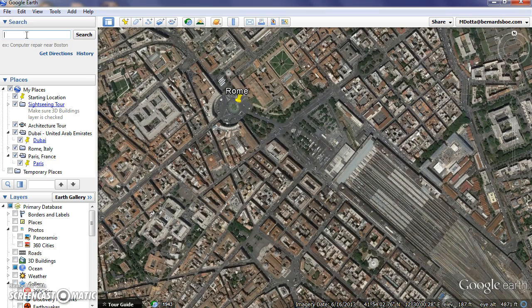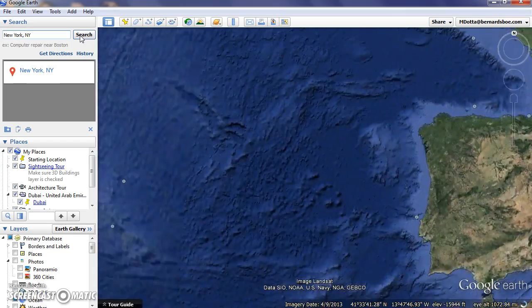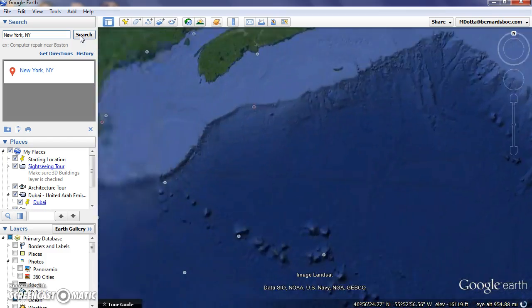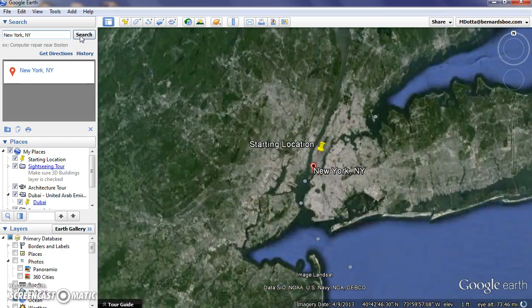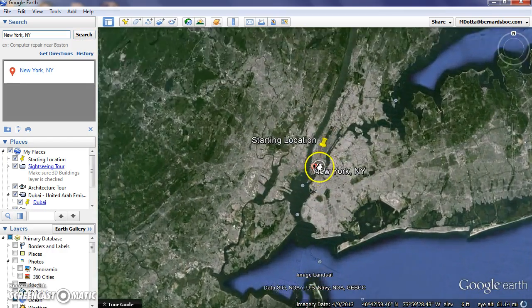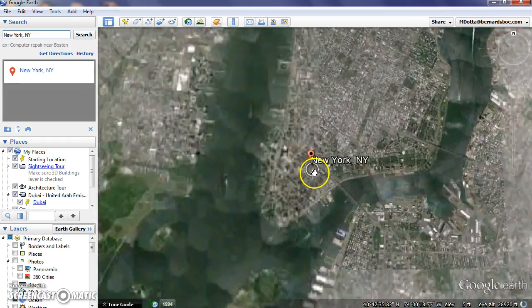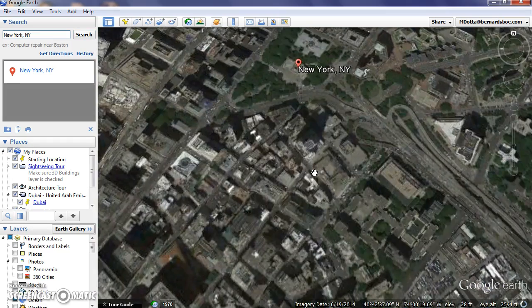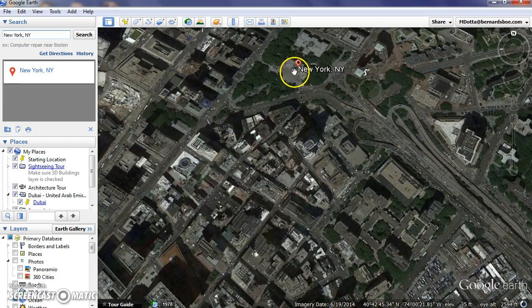So if we wanted to go to New York, see how it prompts us. Go to New York, hit search, and it will automatically fly us to that location from anywhere we are. And then it'll give us a broad overview. We can zoom in then and check out the location.